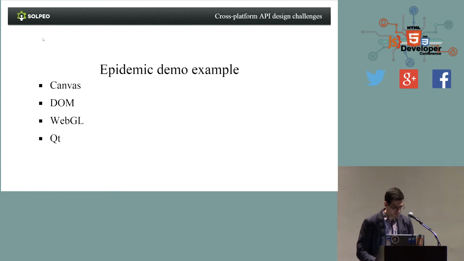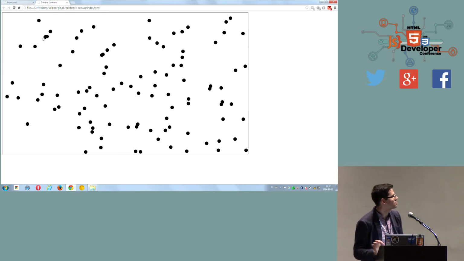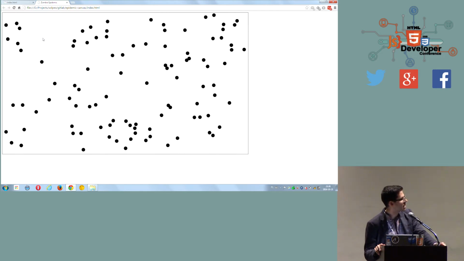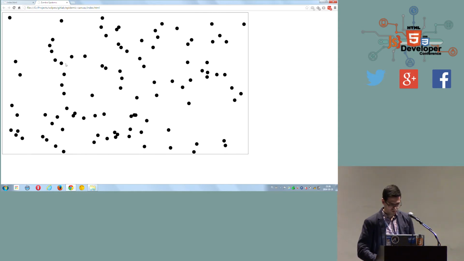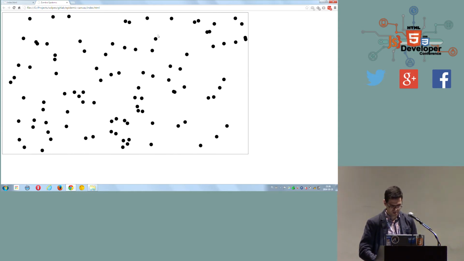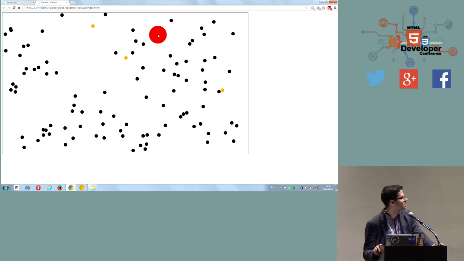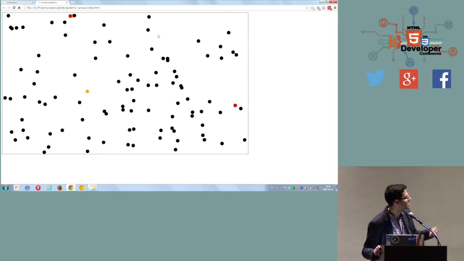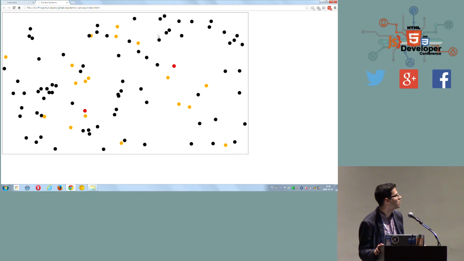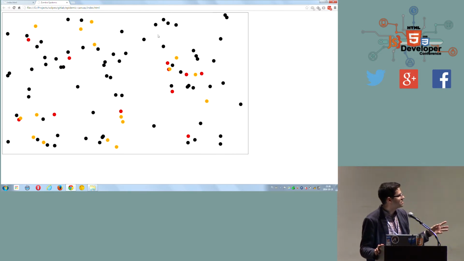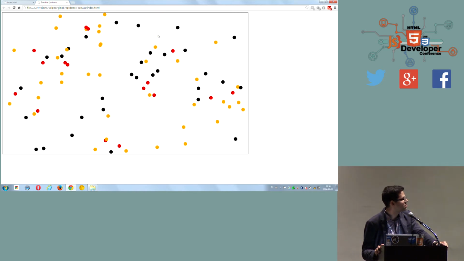So how did this demo look? Well, it looked something like this. An epidemic. We have healthy bacteria that are black. We make an explosion somewhere, which is an epidemic. Then the healthy bacteria got infected, and after a few seconds they got ill, and they chase other healthy bacteria to infect them too, and so on and so on. So we created this demo in every technology we wanted to support.